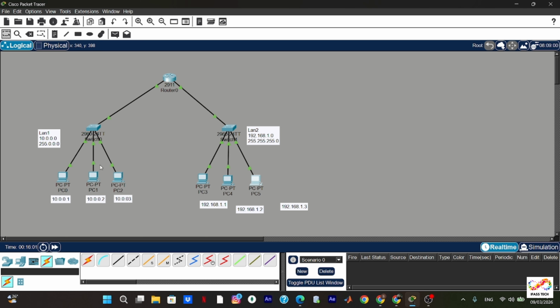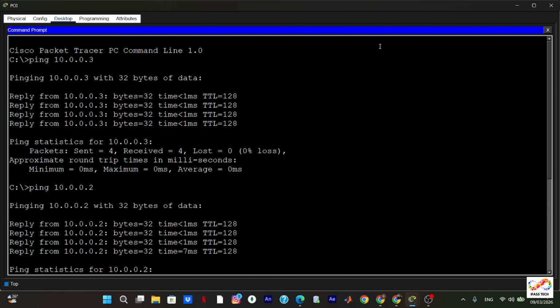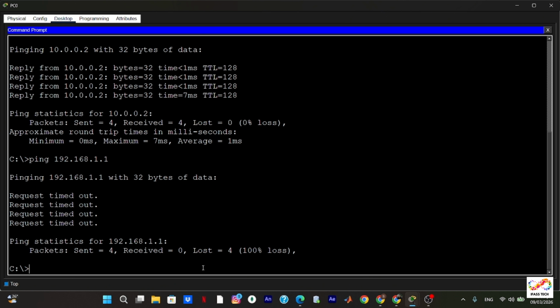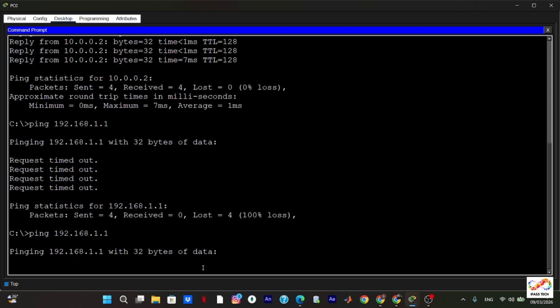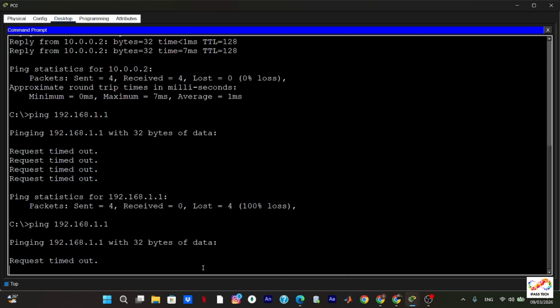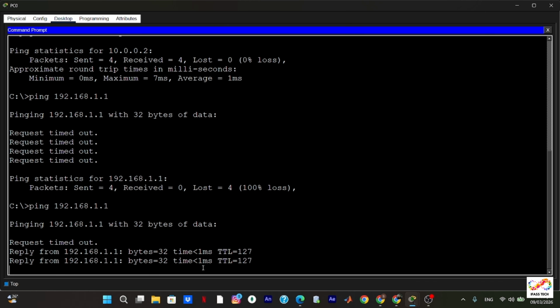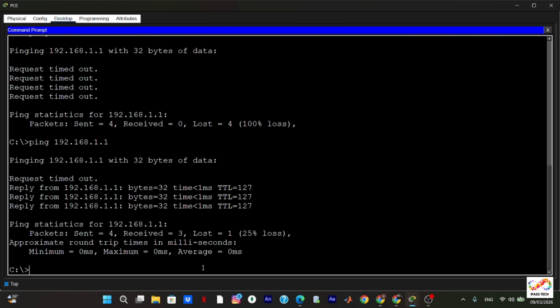Now we will test communication again. Ping 192.168.1.1. Now we receive a reply message. This means the router is successfully forwarding packets between the two networks. Now LAN 1 and LAN 2 can communicate with each other.